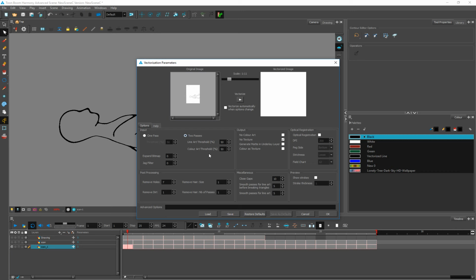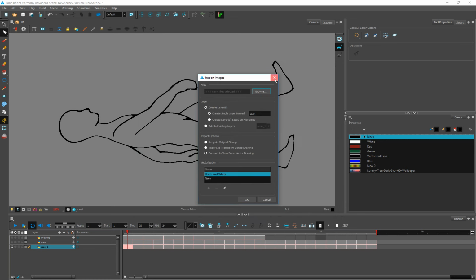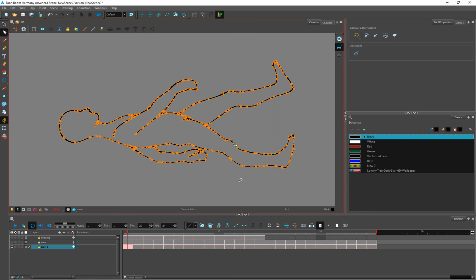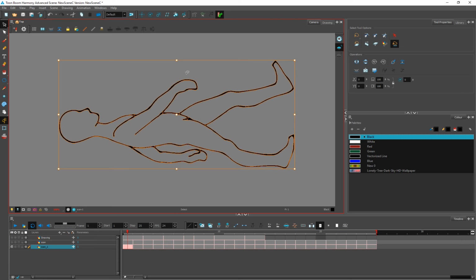Color art threshold. No, this will make color art all together. Anyway, it is giving us a pretty good result. The smooth passes option was there. Anyway, so we have got the entire thing. We don't need much smoother lines than this.